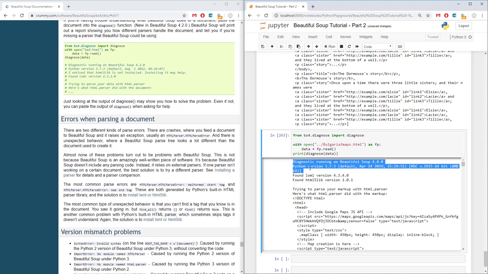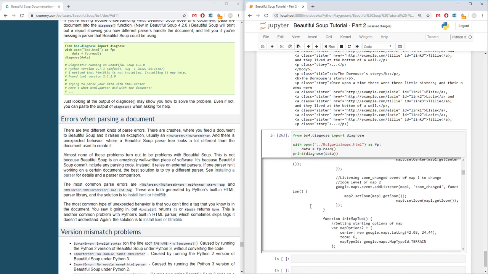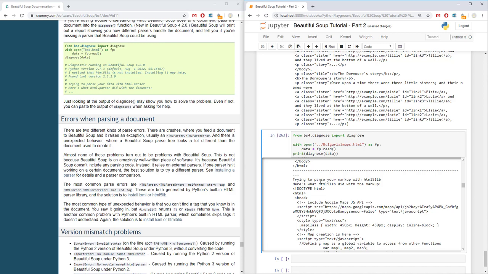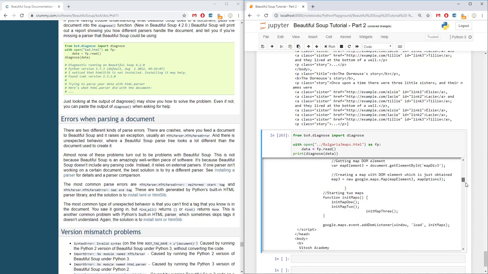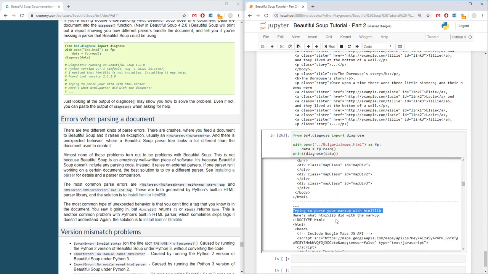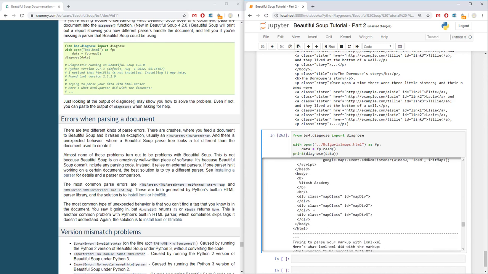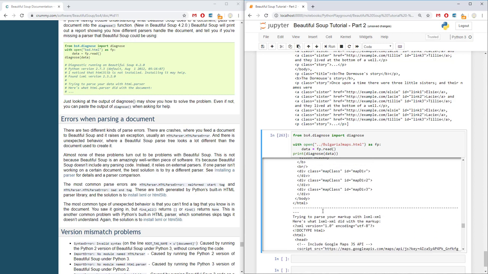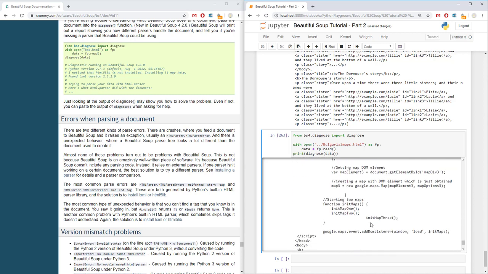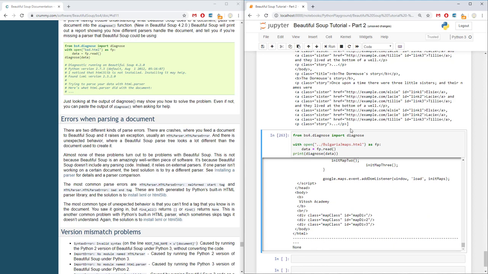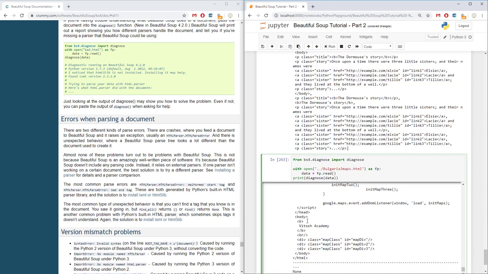And now it gave me a lot of information about the diagnostics running on BeautifulSoup. Pretty much told me: trying to parse your markup with html.parser. Here's what html.parser did with the markup. And it did a lot of interesting stuff. Trying to parse your markup with html5lib. And here is what html5lib did with the markup. Again, lots of interesting stuff. And then trying to parse your markup with lxml. Yeah, same stuff. Then lxml-xml. And then none. Pretty much this is what diagnose does.